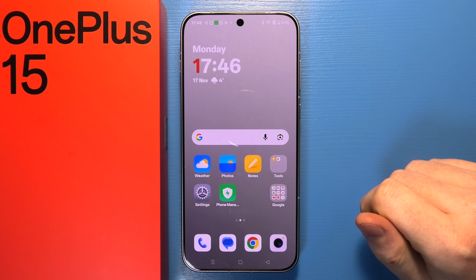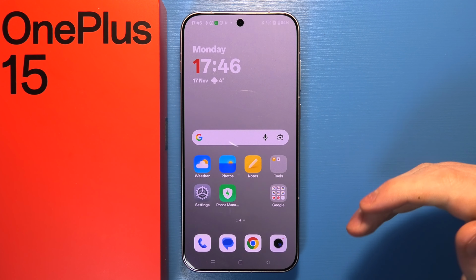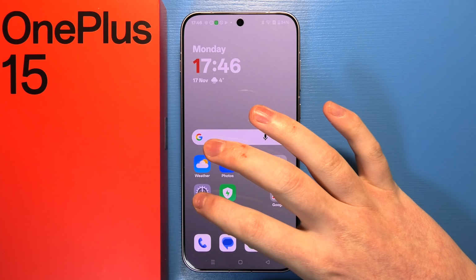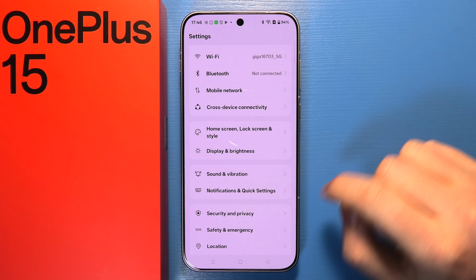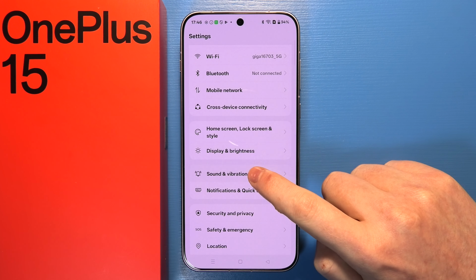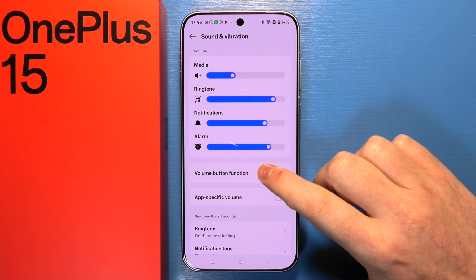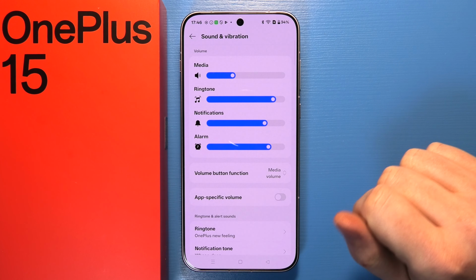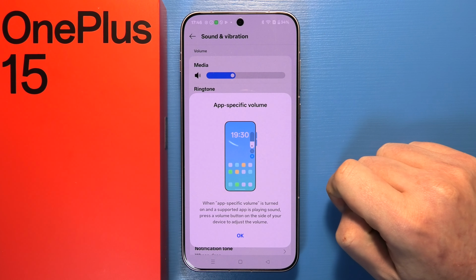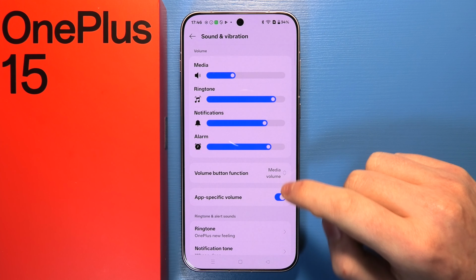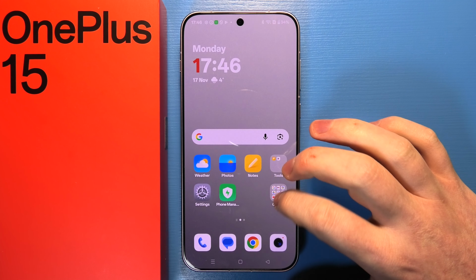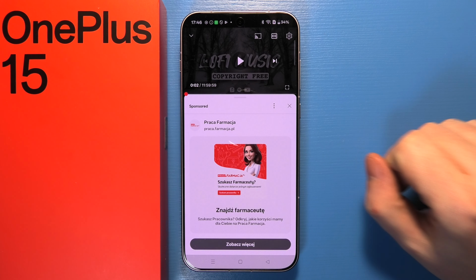To adjust the volume for your specific apps in OnePlus 15, first of all, we'll need to launch our settings. Inside, we want to find sound and vibration options, and then we can scroll down looking for volume button, for app specific volume. You can activate it right here with this option, and now to actually use it, let's move on to the YouTube that I have opened right here.